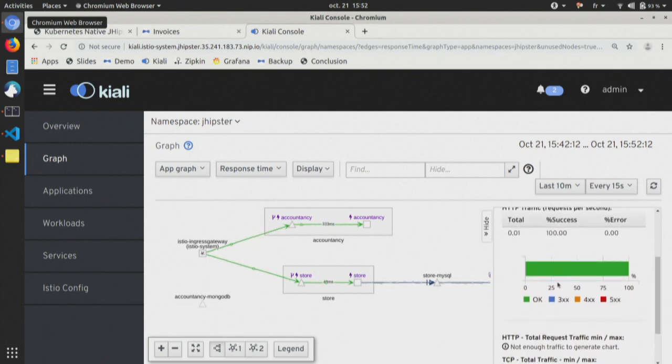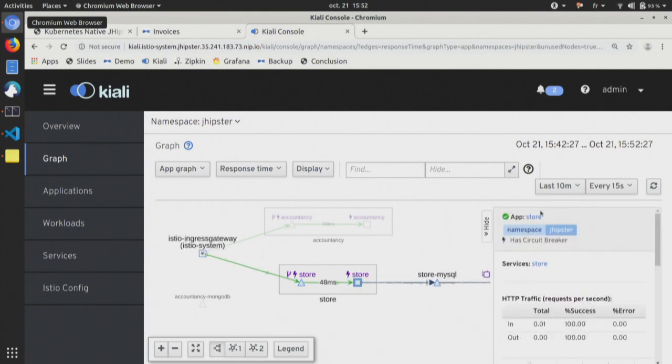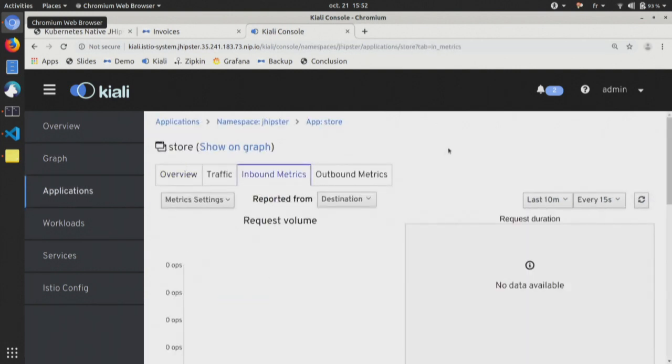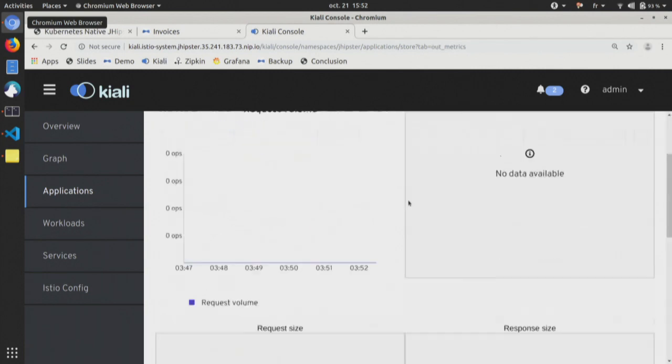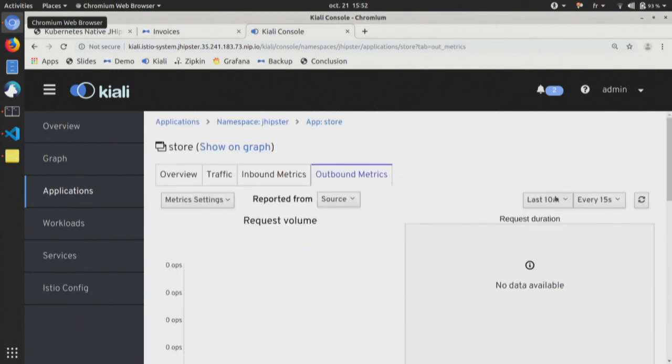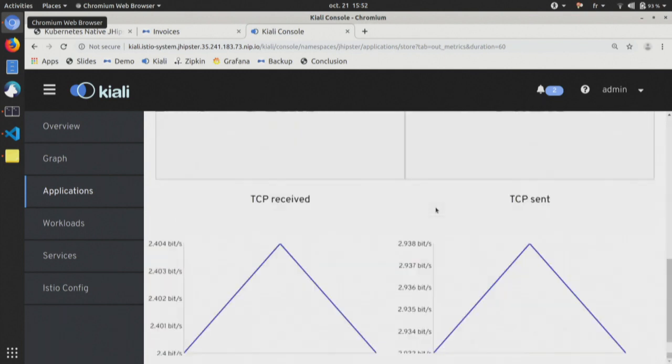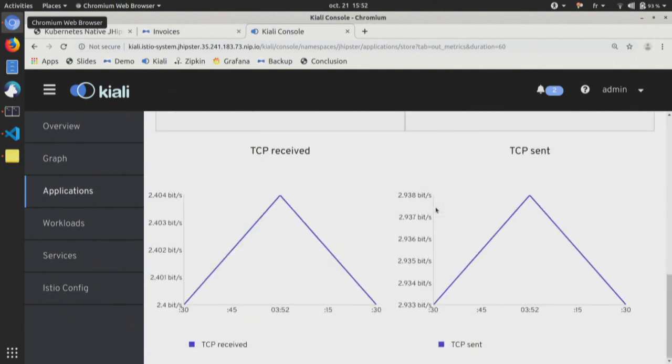Istio is also able to find some metrics. So, for example, if I click on my app, I will be able to see metrics. So, for example, the requests. Yeah, I can see, for example, the traffic received. Here I have done only 1 request, so not too much to see.